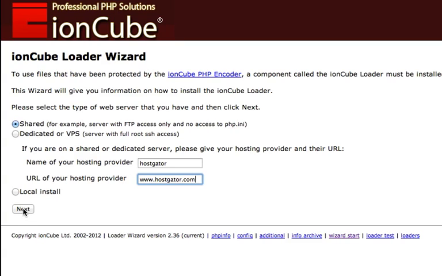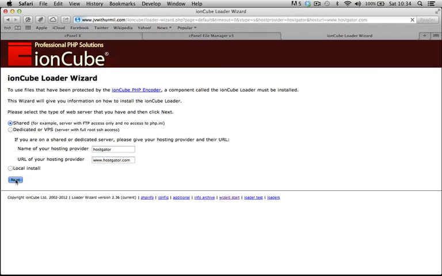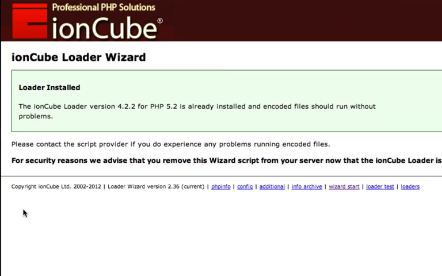When I click on next, the IonCube Loader Wizard will go out and check my server to make sure that I've got the necessary installed version of the loader to be able to run the software correctly. And there we are. It's come back and said loader installed. The IonCube Loader version 4.2.2 for PHP 5.2 is already installed and encoded files should run without problems.